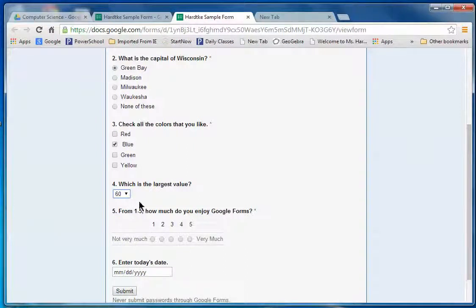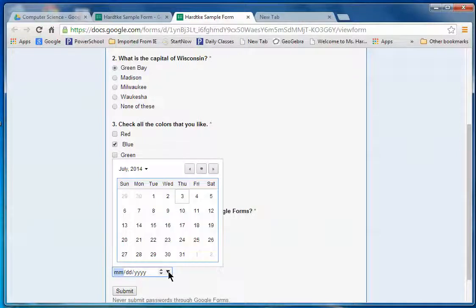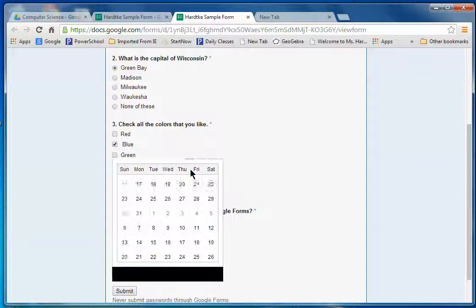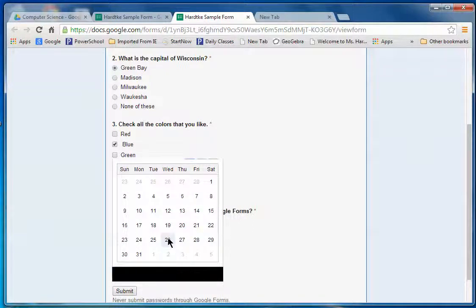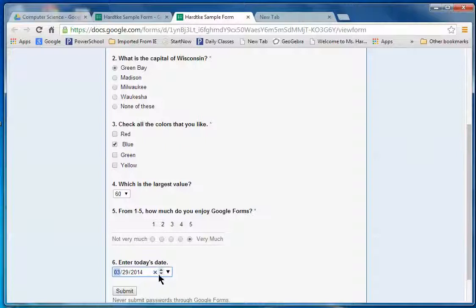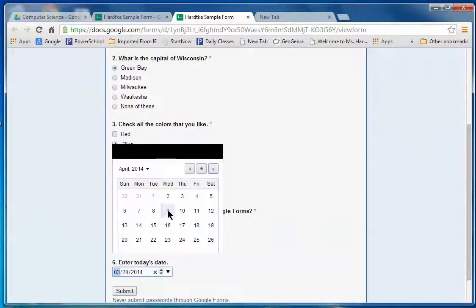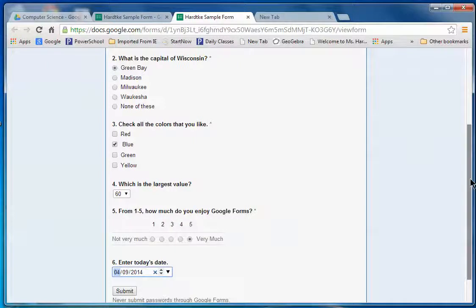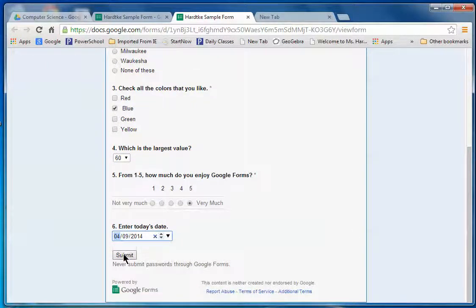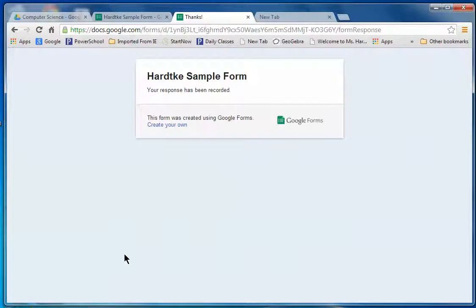So you can see how each of these different question formats works. How much do I enjoy Google Form? Well, very much. And today's date, when I click here, you can see how we get this calendar of choices. And it'll scroll backwards through the months, okay? And I think I just did that a little too fast, so I could fix that, change my mind about it. So I'll say I answered this on April 9th, even though that's not true. And hitting the submit button is how you get your form sent in.